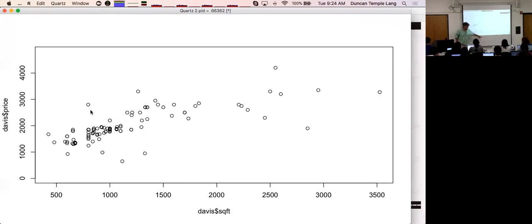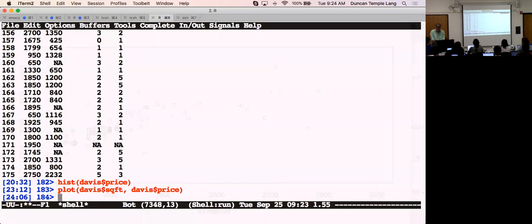Now, I don't like this Davis dollar square foot and all this. Let's actually beef it up a little bit. Let's say the label on the x-axis, or the horizontal axis, should be square foot. We can put something in, and the y label should be price. I'm going to assume monthly price, but that may not be true, but let's just assume, and we'll check this. And we may even put in a title, a main.